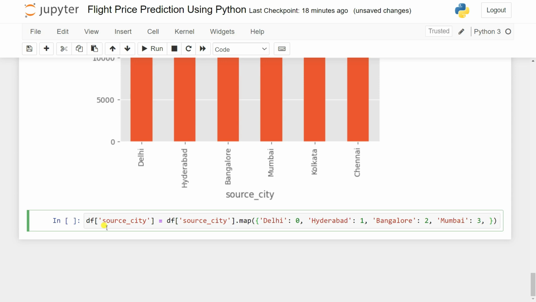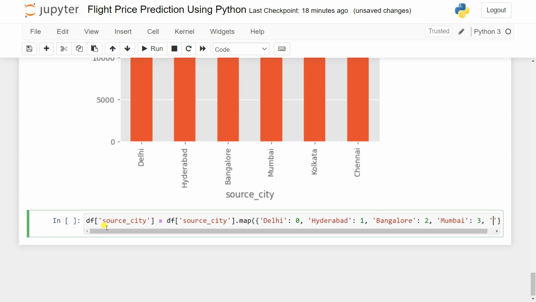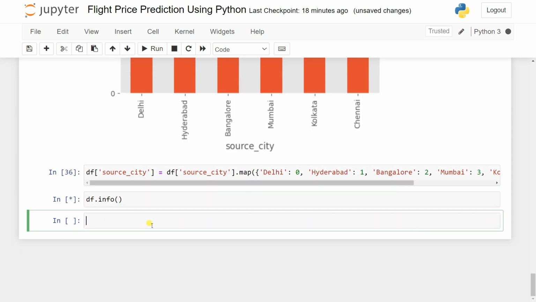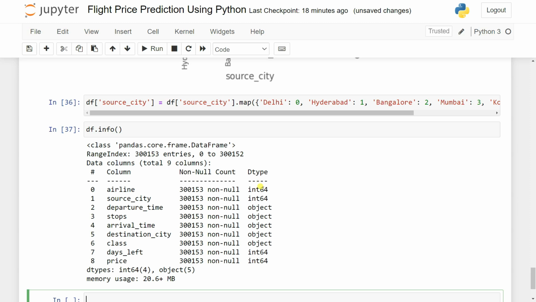Then we have Kolkata. There are many in Kolkata, so Kolkata is Andre Russell. Then Chennai, Thala, I mean MS Dhoni. Okay, cool. Source city is converted into numerical, and now you can check it out with info. Yes, it converted into int64.